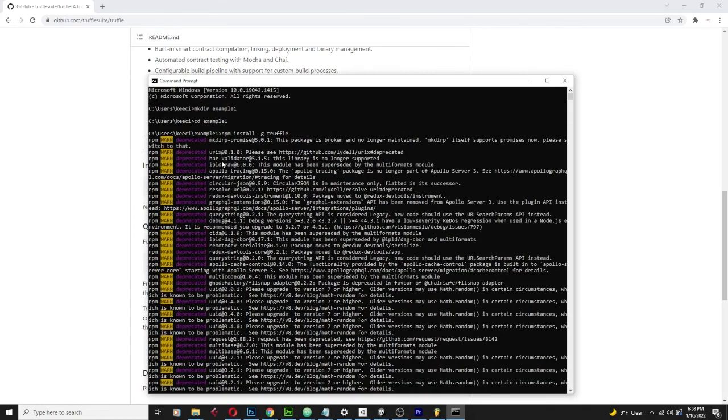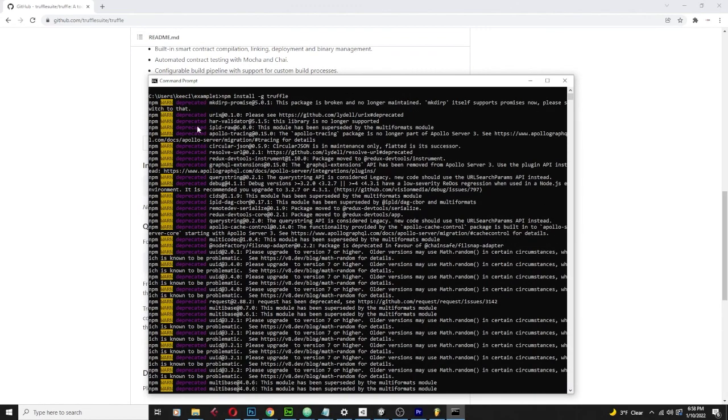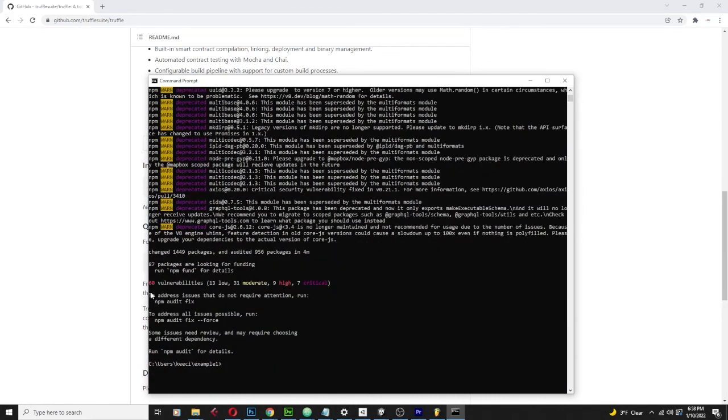You should see all of these warnings. Some of them say deprecated, might be 6 vulnerabilities. Right now, you don't have to worry about those. If you want to fix those, they can be fixed by running these commands down here: to address the issues that do not require attention, run npm audit fix, and to address all issues possible, run npm audit fix --force. But like I said, you don't have to worry about that right now. That will not affect the process as we move forward into the next tutorial.